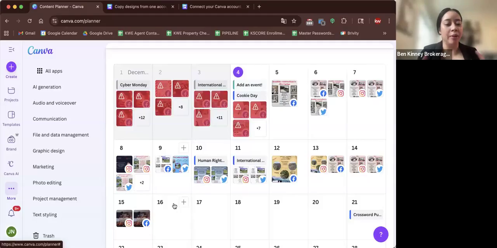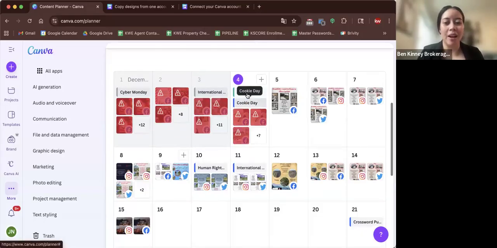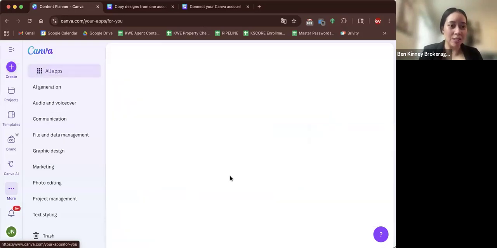I'd be a little bit wary about putting a lot of fluff content out there that doesn't really align with the people who are meant to consume my content. So, yes, super fun. If I'm not a cookie lover, probably wouldn't choose that. But here are the other apps that you can use.